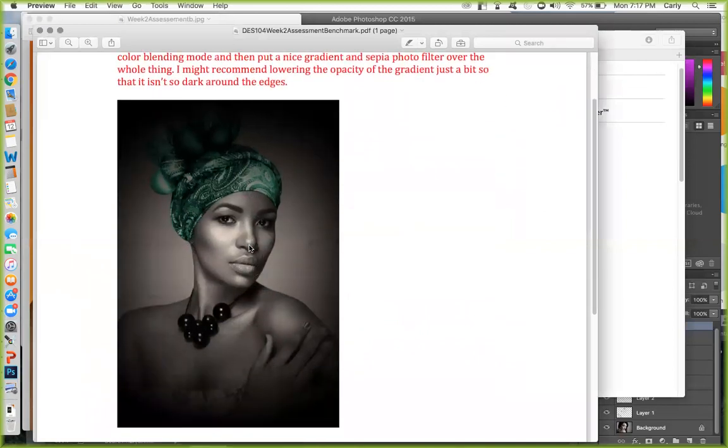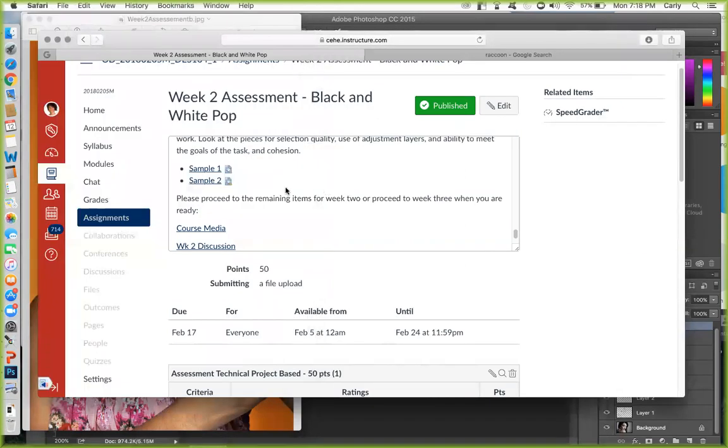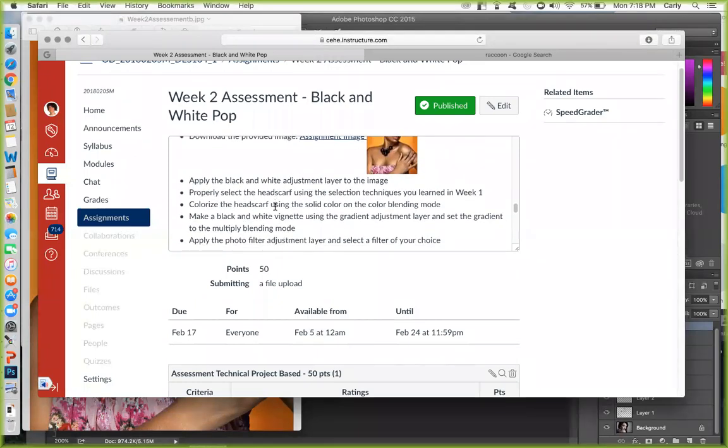So you are making the whole image black and white. Then you're colorizing the headscarf a solid color. And you're putting a vignette around the whole image, and you're also putting a photo filter on the image, okay? So we're gonna do multiple things to the picture, and we are going to follow each of the steps here. So this is definitely a really, really important case where you want to write down these steps, okay?